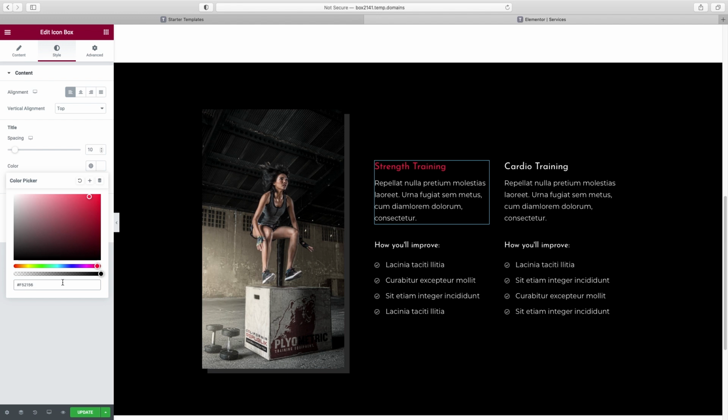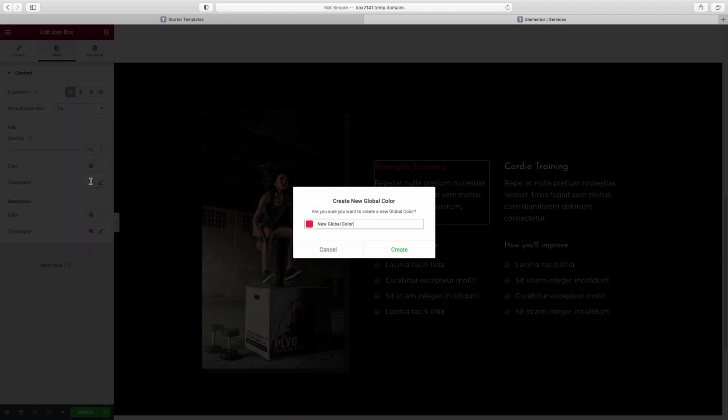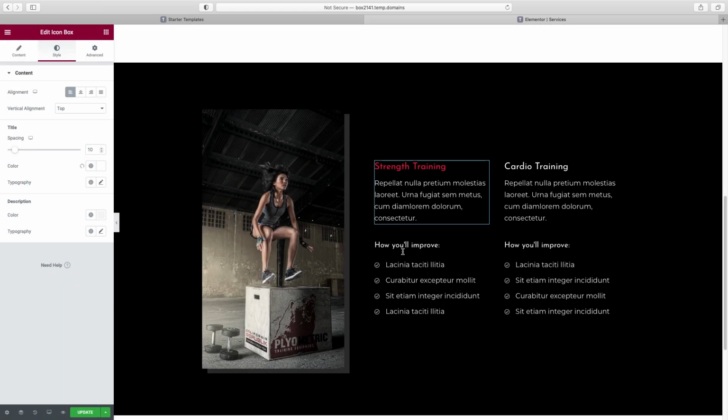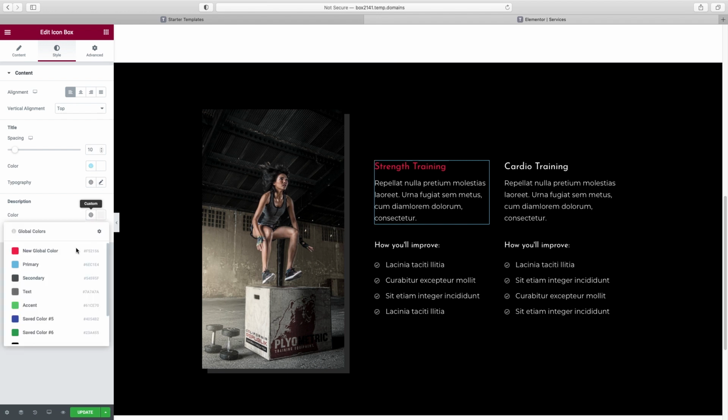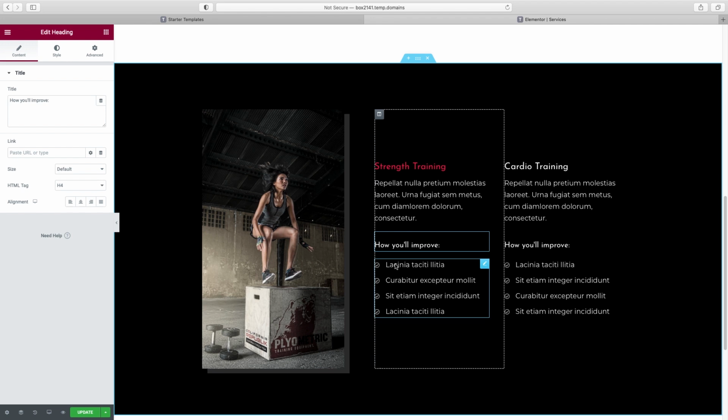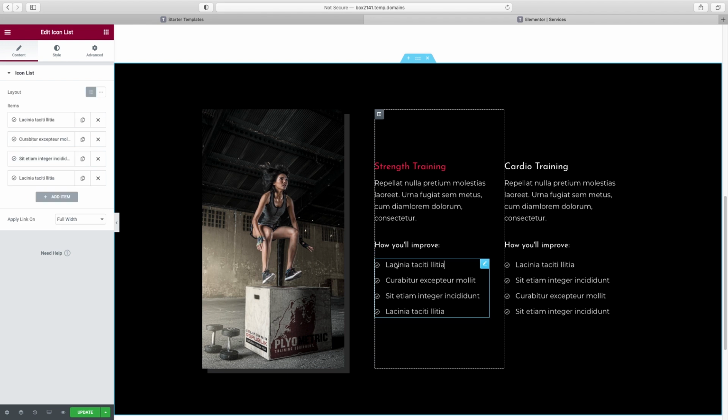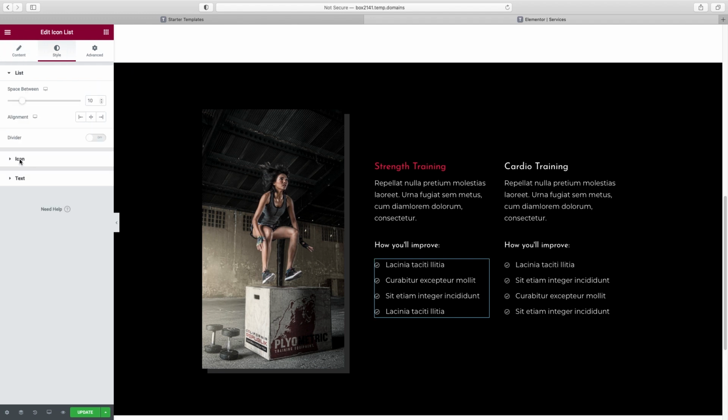Since we don't have that saved yet, what I want to make sure you know is whenever you add in a new color that you think you're going to want to use in other places, just click the little plus icon, and that's going to create a new global color for you that you can always choose. So if you wanted to do it down here, you would just click on the globe, and there it is. But if we wanted down here to change these little bullet points to that color, we can just choose the section, go to style, and then under icon, go to color and then globe, choose it. There we go. Easy as that.